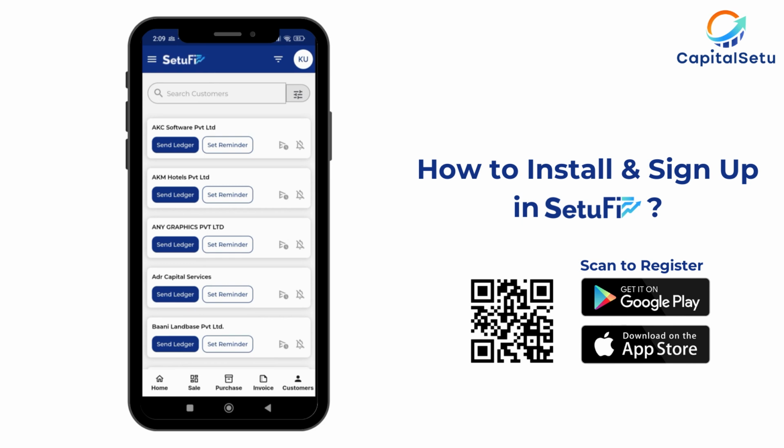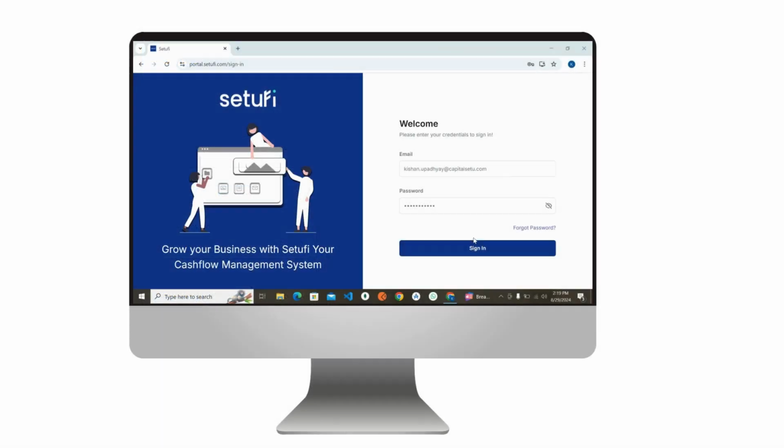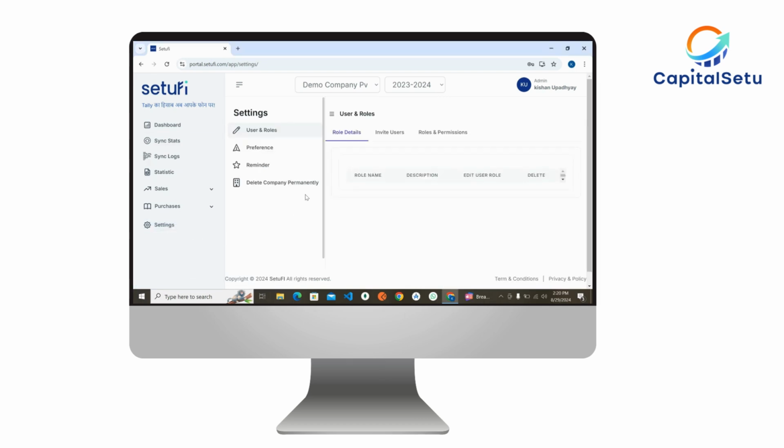Additionally, there is a web portal for SetuFi where you need to update certain settings before you can set reminders from your mobile. Let me take you to the portal and show you how to properly configure your reminder settings. Okay, so first of all, log in to the SetuFi portal using your registered email and password. Please note that all features available on the portal are also accessible via the mobile app. You can use both the portal and the mobile app according to your preference.